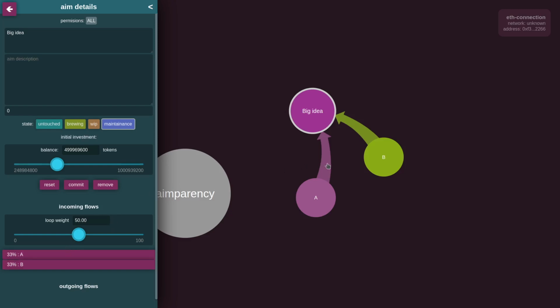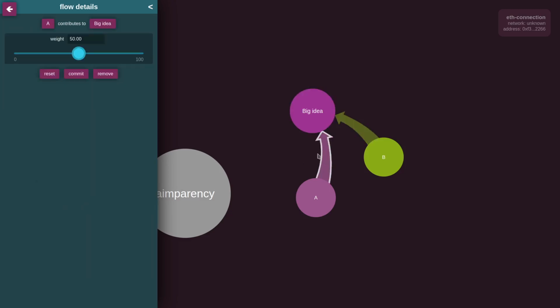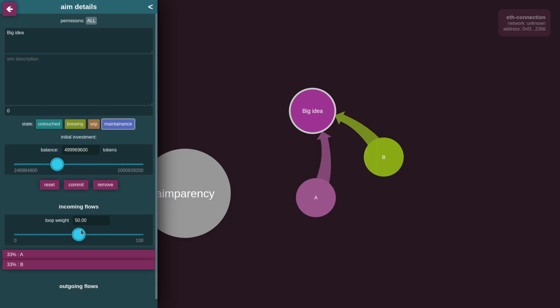and this percentage is calculated by looking at the weights that can be set for these flows. At the moment the weight is set to 50 for this flow, it is set to 50 for this flow, and then there is a loop weight, which is like a connection from the aim to itself, which is set to 50 as well, and then the result will be 33.3% for every aim and for the loop that connects the aim to itself. If we change this to 0, for example, you can see the arrows on the map grow because they are growing from 33 to 50% contribution.